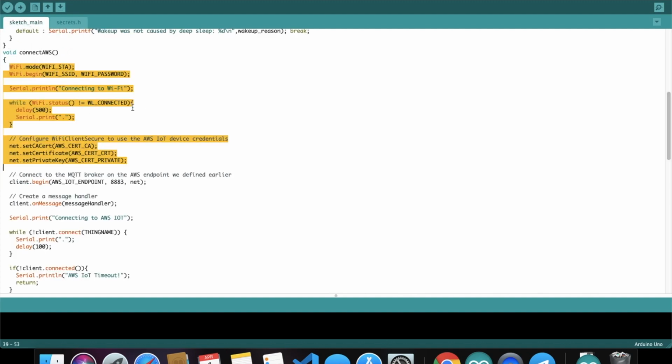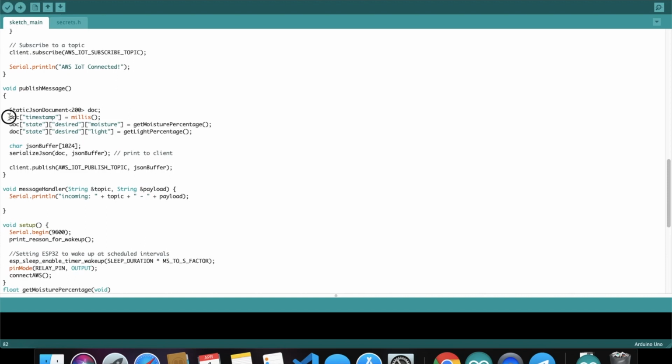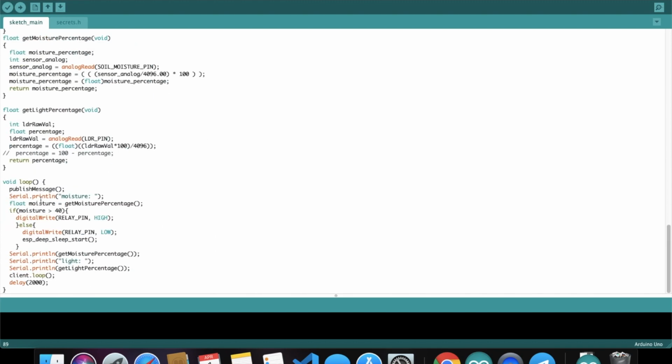Once that is done, we have to create a JSON in the format accepted by AWS IoT Thing Shadow, and then we can securely publish a message using this client.publish method as displayed over here. Regarding the relay, we have configured our threshold in the loop function right here. So if the moisture sensor value is greater than 40, the high signal is sent, which turns on the green light on the relay as shown in the previous video.